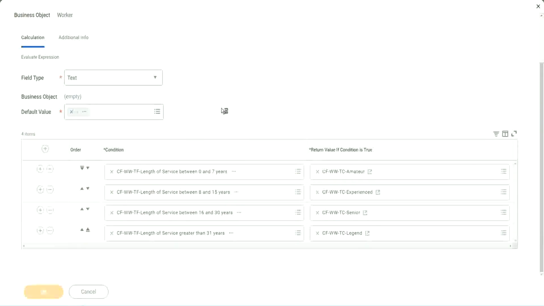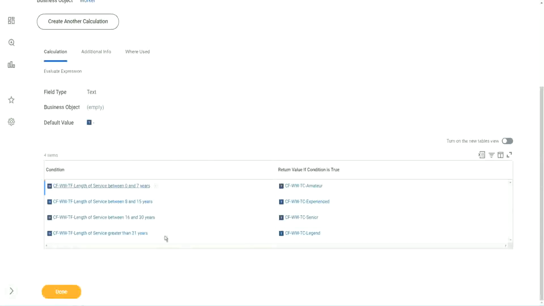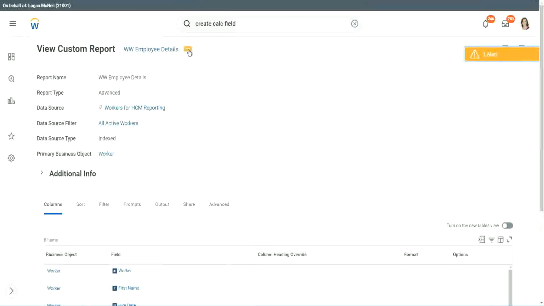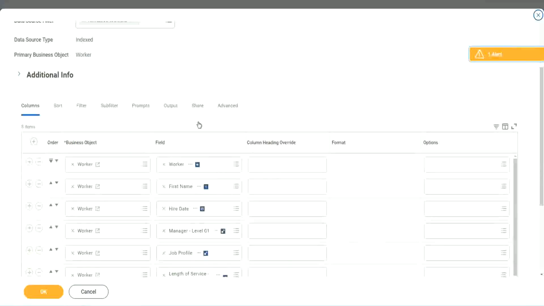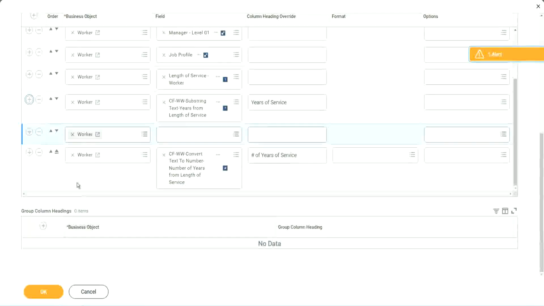This field is a very complicated field that we have created. We have used 8 different calculated fields and we have put them all together in one more calculated field. So 9 different calculated fields. Wow. So let's go back to our report and use this calculated field in the report. Here it is. So we go here and we say, Custom Report Edit. Okay. And we scroll down. Right after this.